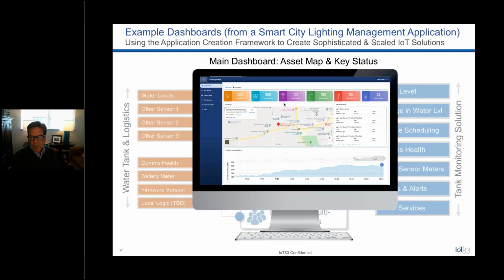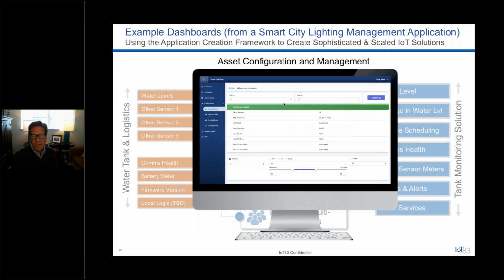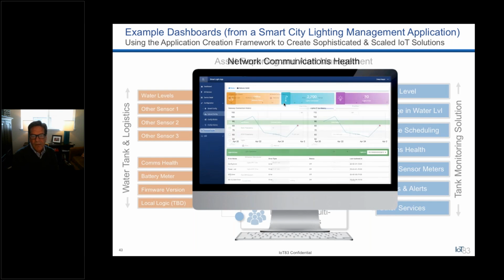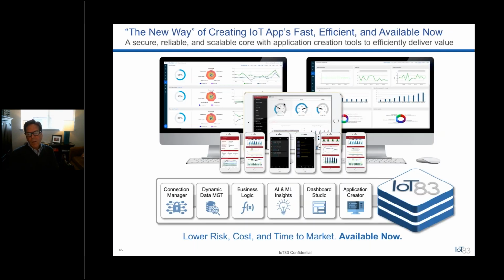And then once the solutions have been created, deliver custom dashboards across a whole different range of needs for different users, different applications, different roles, all to deliver the IoT value in an efficient, low cost, fast time to market path.